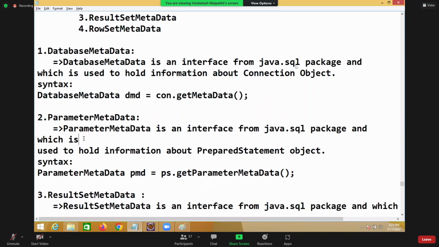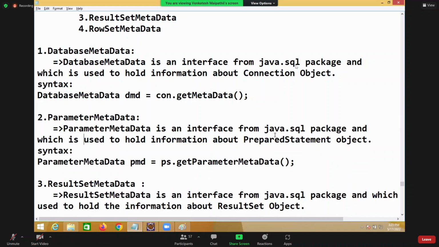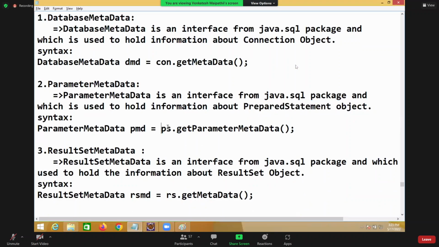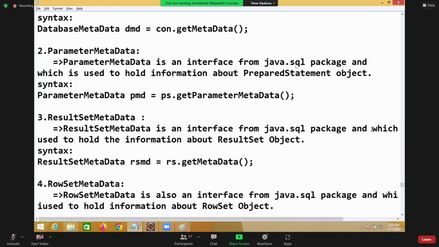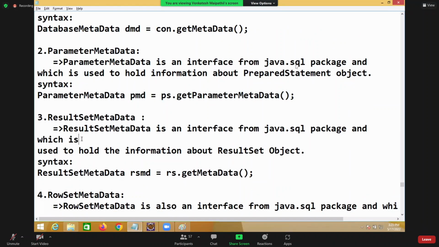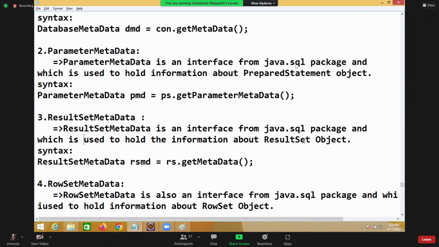The same thing is repeated here. So ParameterMetaData here is an interface from the java.sql package and it is used to hold information about the PreparedStatement object. So from the PreparedStatement object, we are calling one method, that is getParameterMetaData. This getParameterMetaData will hold the internal implementation of ParameterMetaData. That's the concept. So ResultSetMetaData, same process here. ResultSetMetaData is an interface from the java.sql package and it is used to hold information about the ResultSet object. So rs.getMetaData anyway.